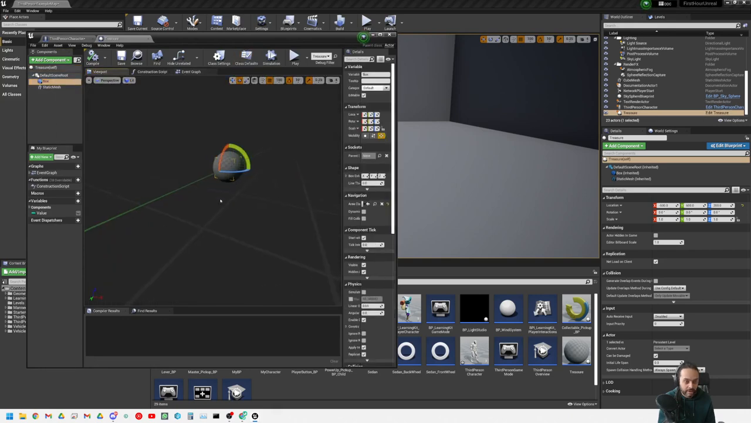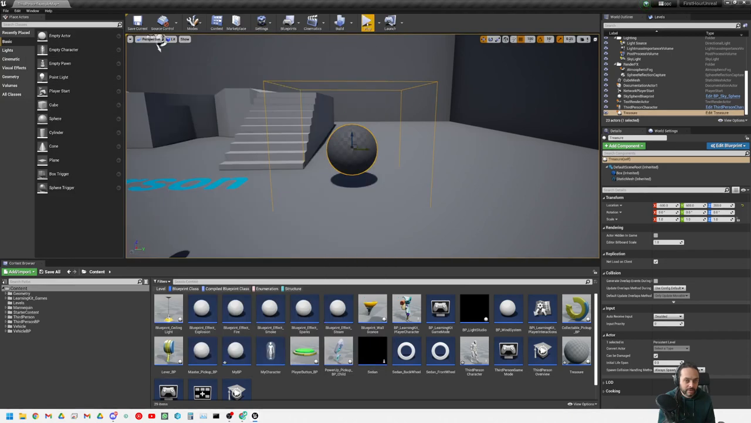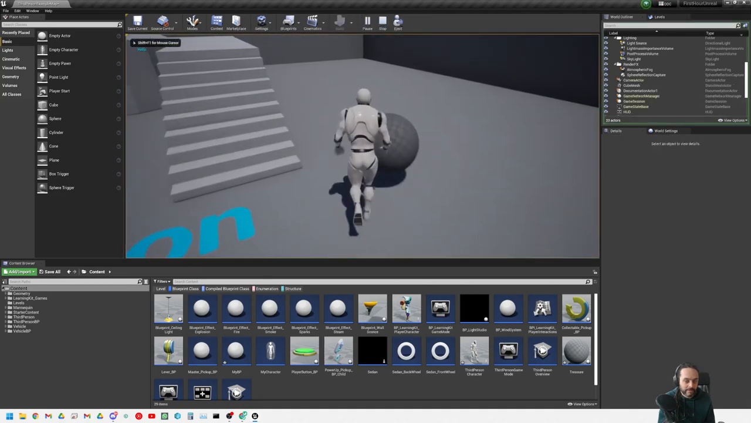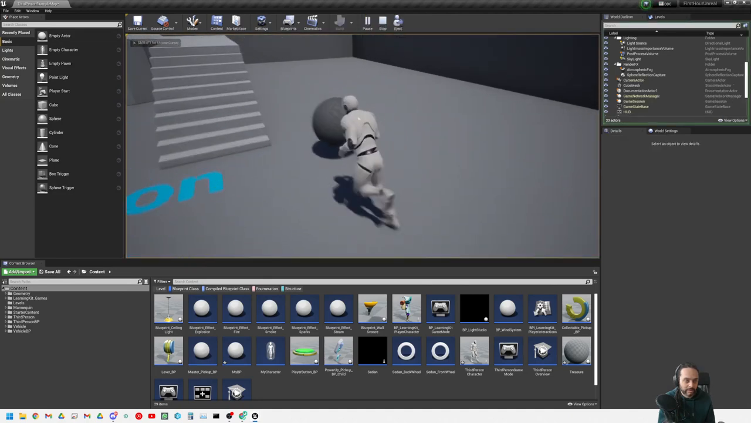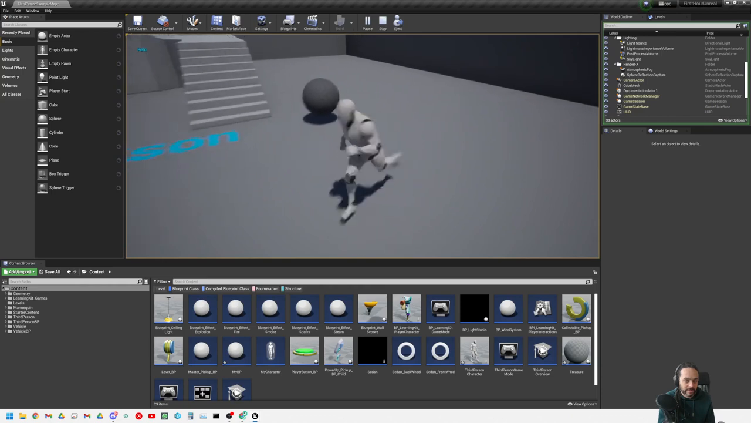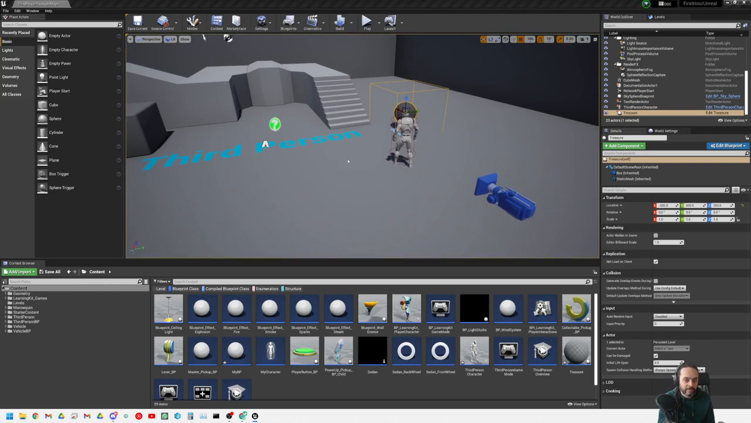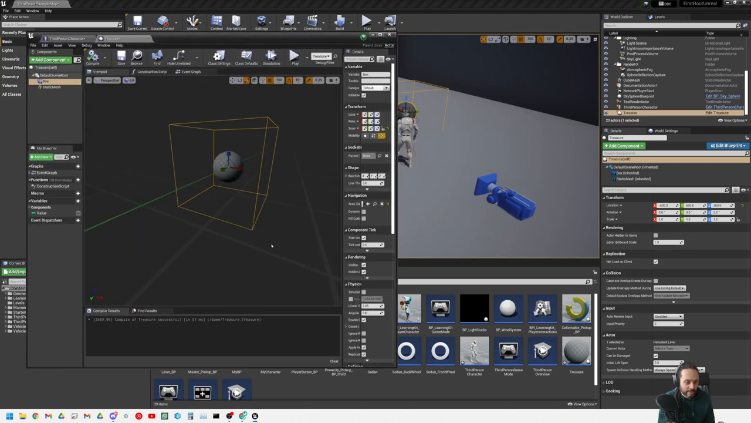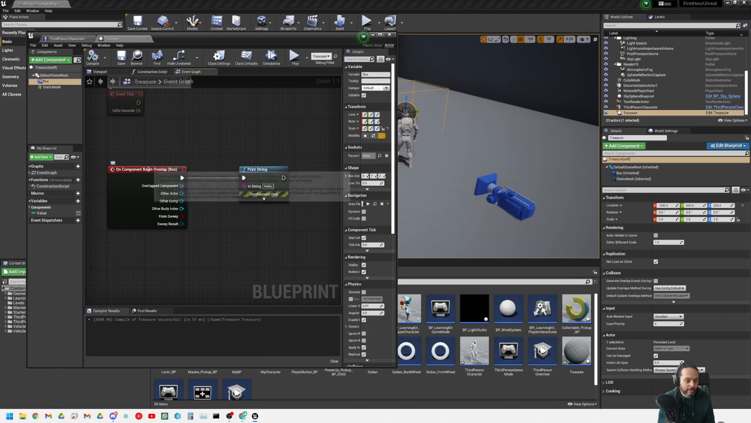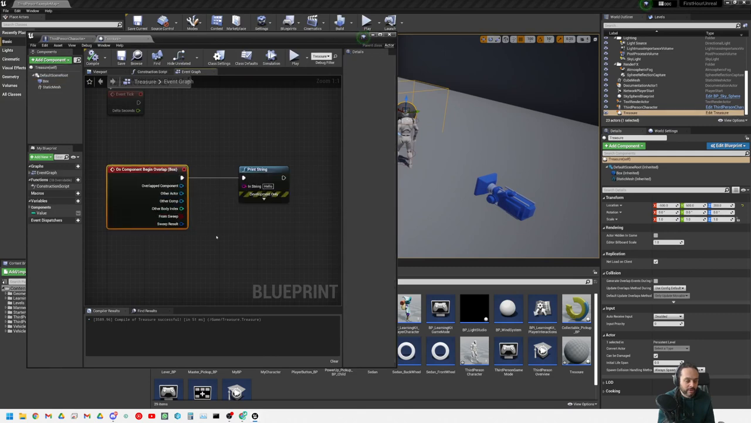Okay, so let's scale that nice and big, compile, hit play. Oh, hello. Excellent. Now, what if I wasn't wanting anything but the player to trigger this collision? What part of this could I use?